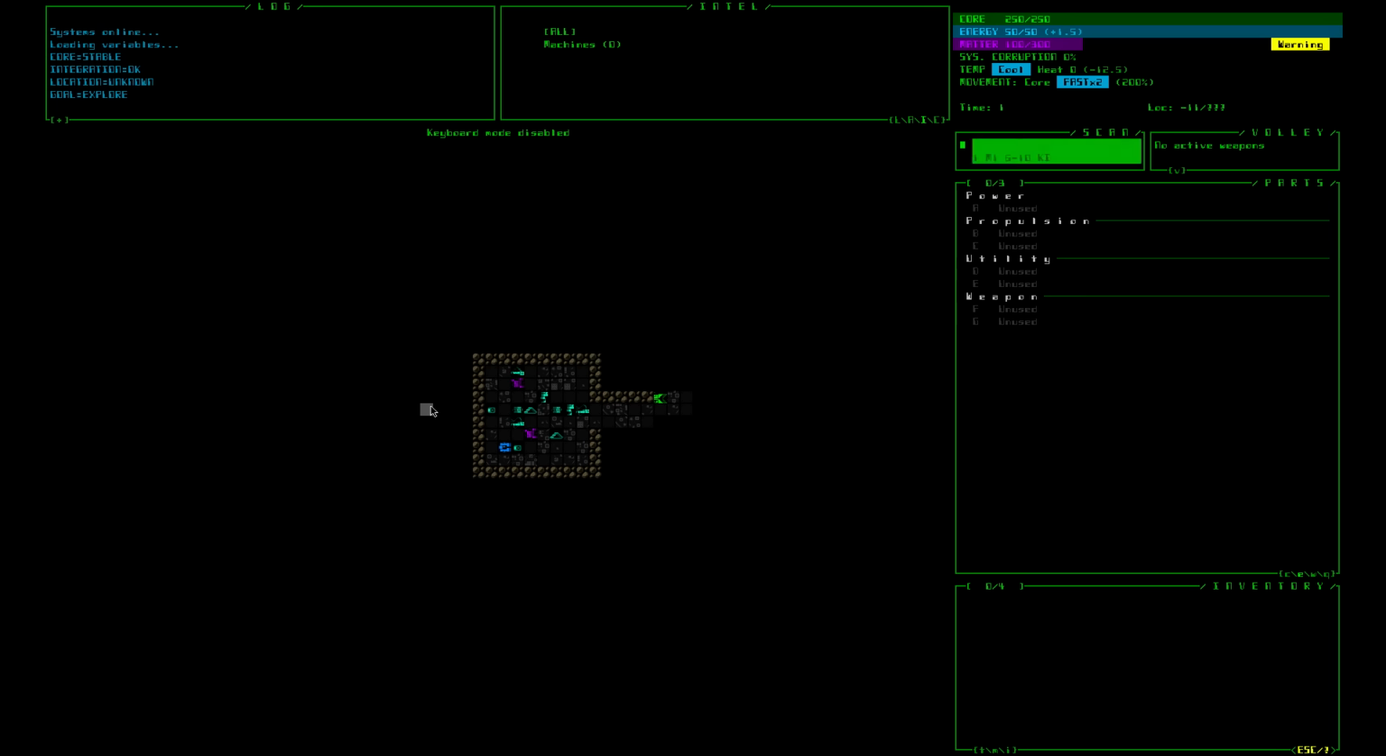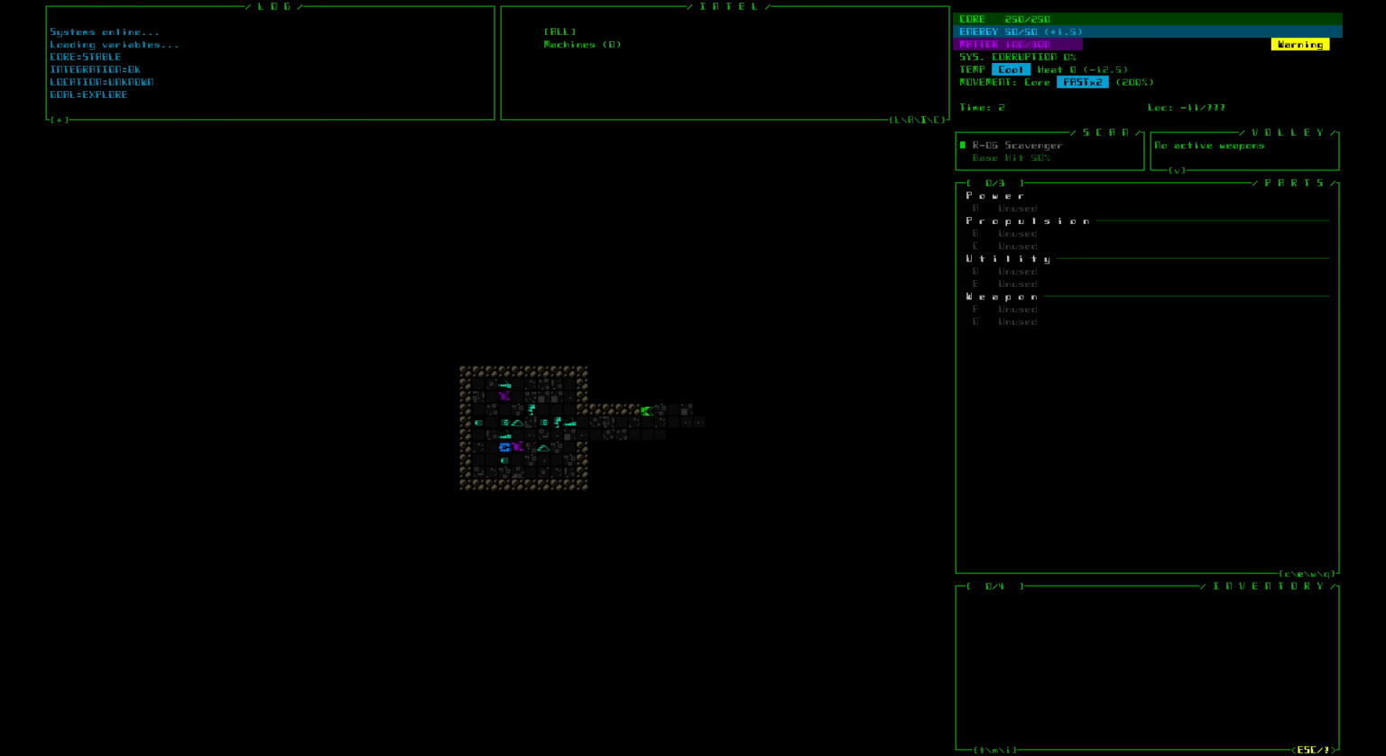Cogmind, a robot-centered roguelike. This game has full mouse control. It's really nice, actually. But I find the keyboard mode faster, so that's what I'm going to do. I can use the mouse as a little pointer, though. This is me. This is us.